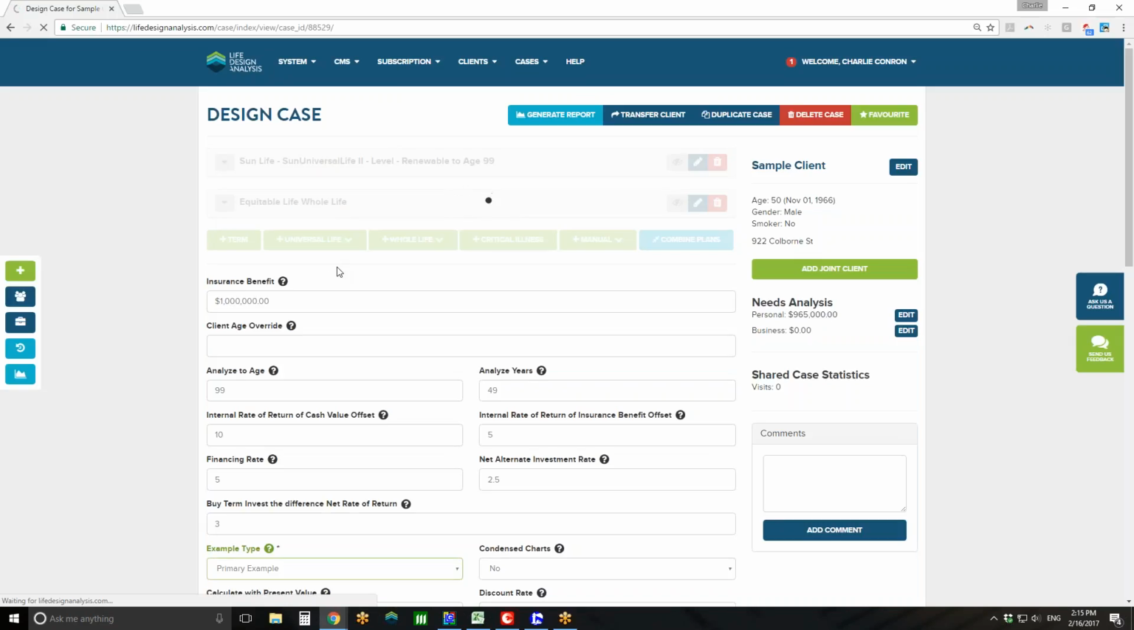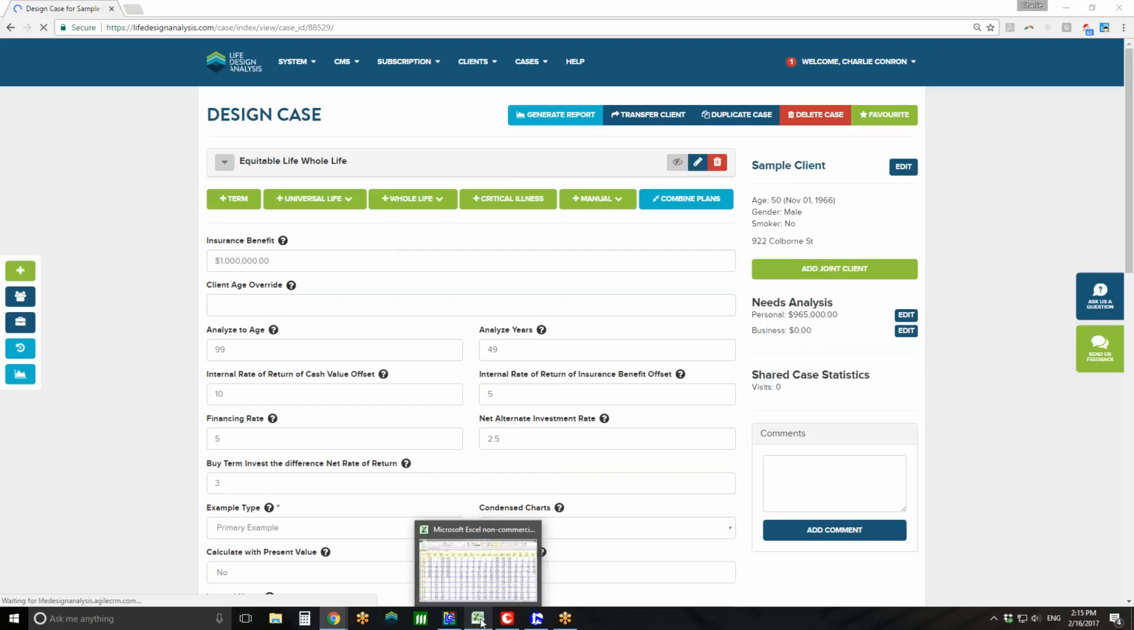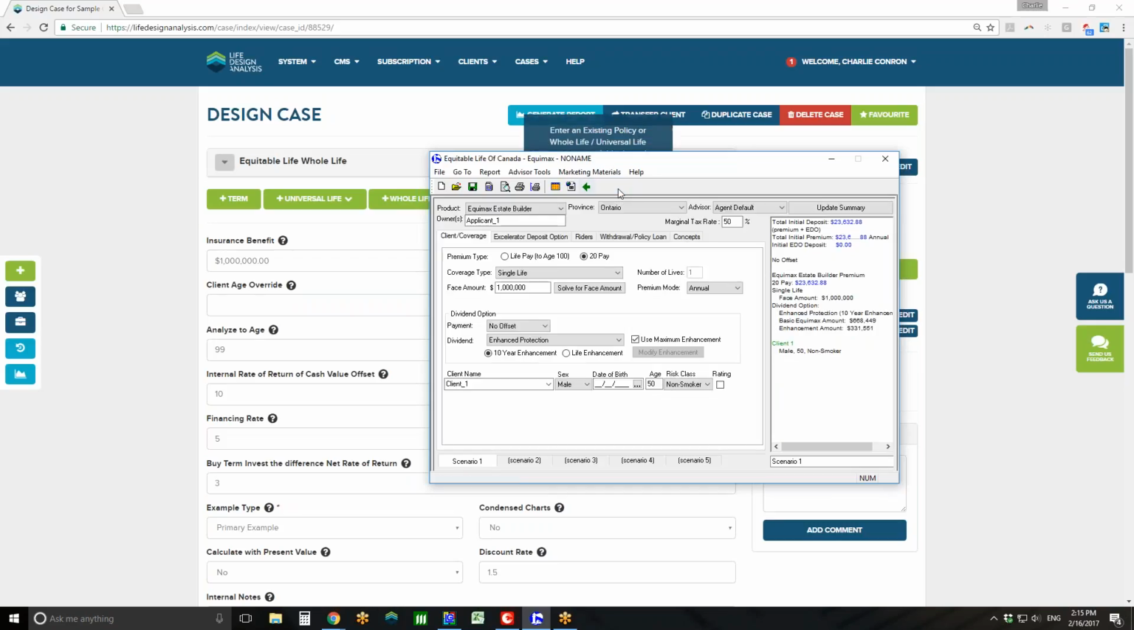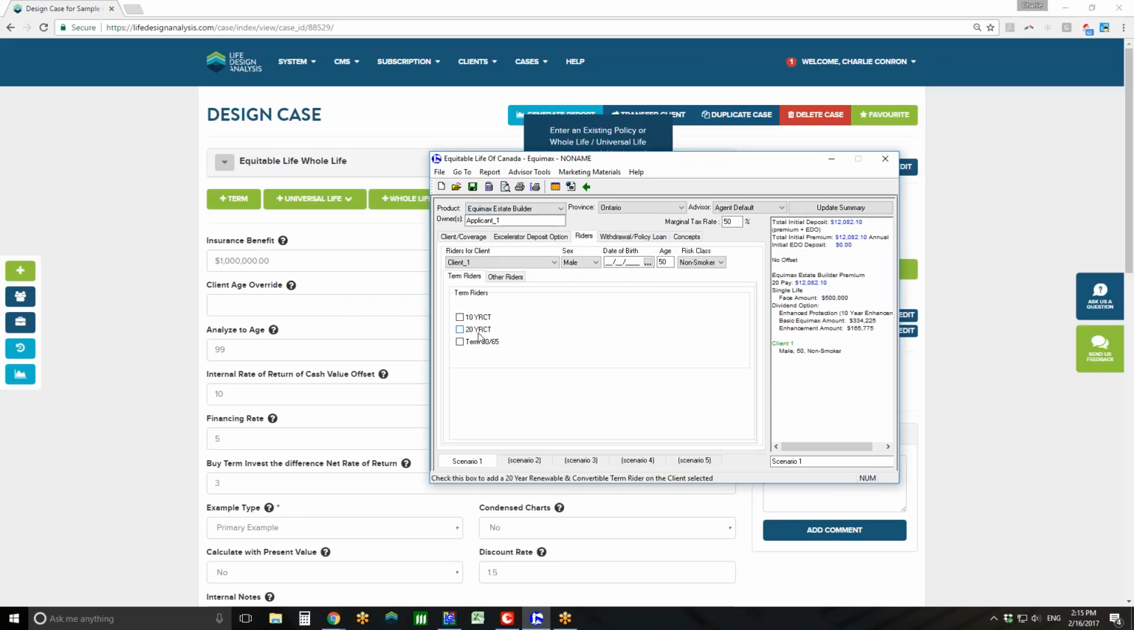I'm going to get rid of the UL for a second here, but just give an example of how we could shave this and make it even more attractive from a cost perspective. So again, I'm going to re-bring up my Equitable Life quote. Instead of making the total coverage $1 million, I'm going to say it's $500,000. And I'm going to add another Term 20 rider for the rest of the $500,000, but have it drop off here at age 70.